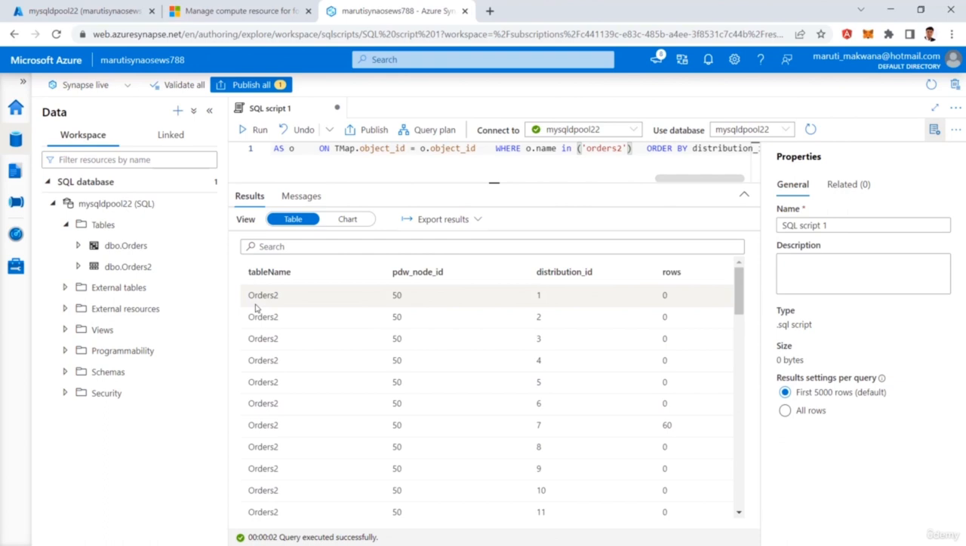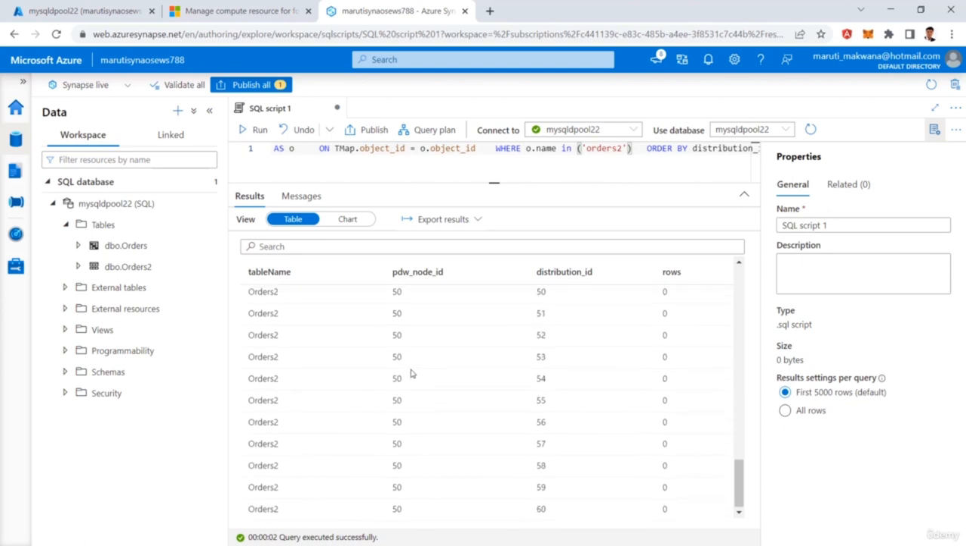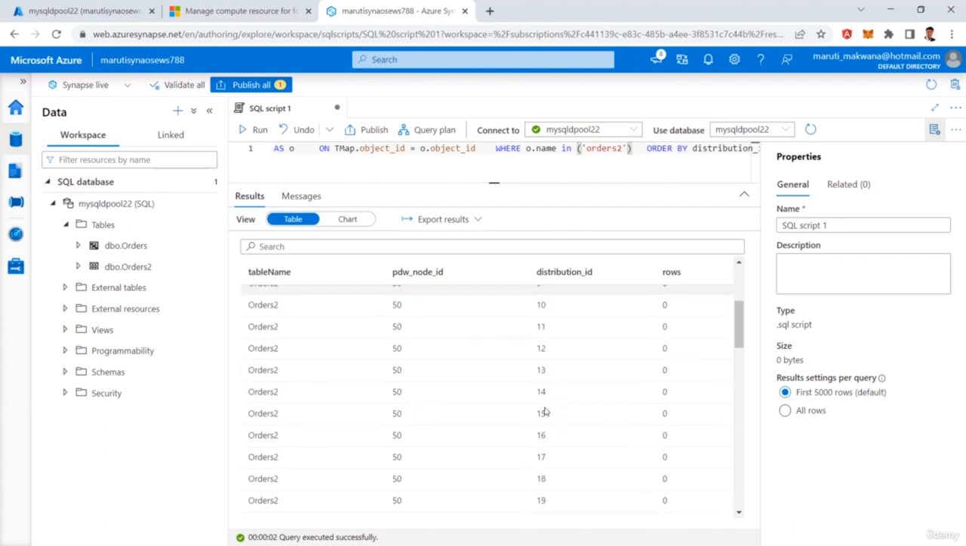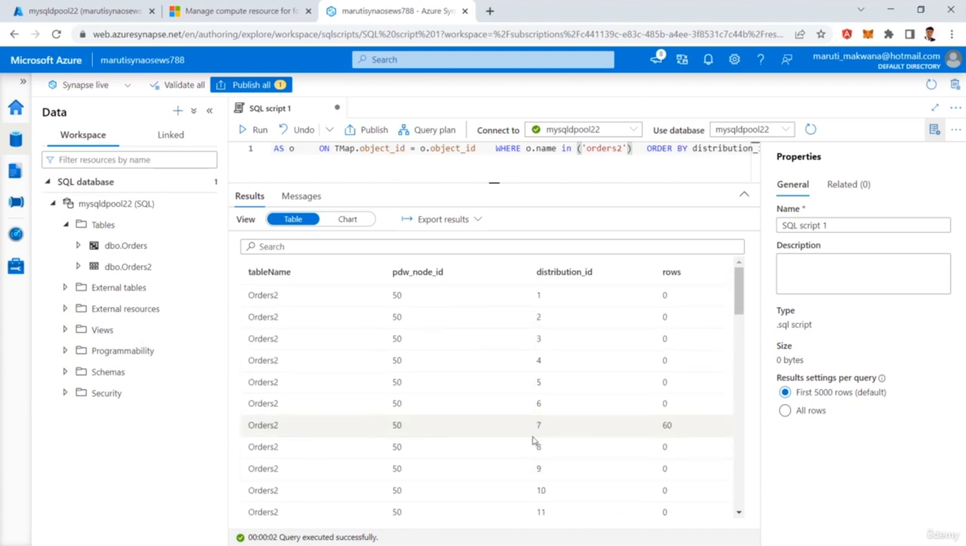You can see I'm getting the same kind of details. We have the table name, which is orders2. We have a node ID which is going to be the same for all 60 records, which is 50, because we still have only one node. Distribution IDs are going to start from 1 to 60, but in just one of the distributions, we have all 60 rows processed. It means this time the execution was totally different.